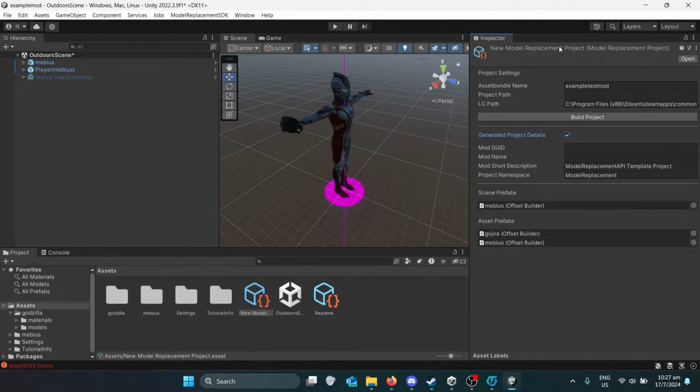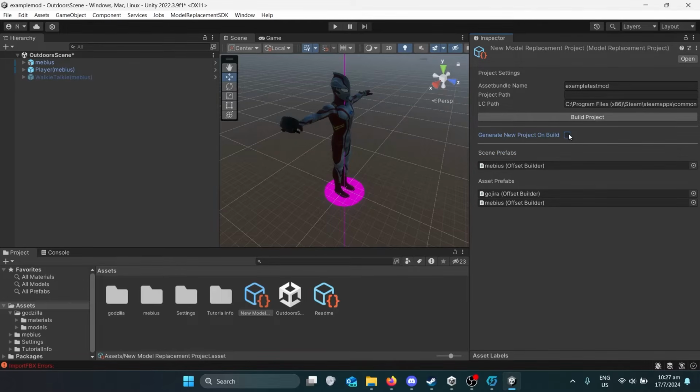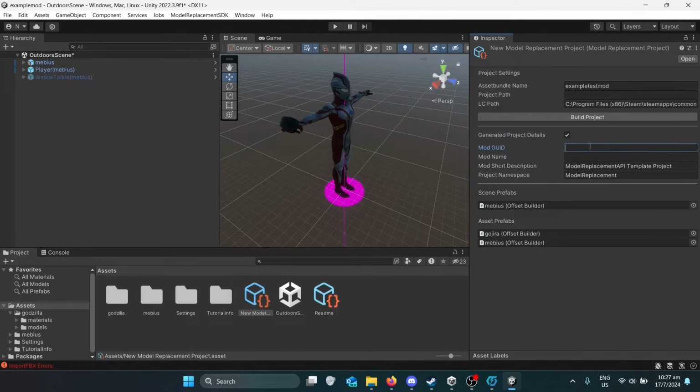And now, if this is your first time making a new project, you're just gonna want to go to generate, check this, generate new project on build. Mod GUID, this also needs to be unique. Just make it whatever you want. I usually put com dot username dot whatever your mod name is going to be, plus your mod name. These three aren't really that important right now, since you can always edit them later in the generated project files.